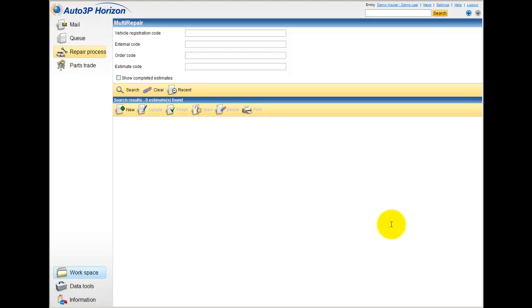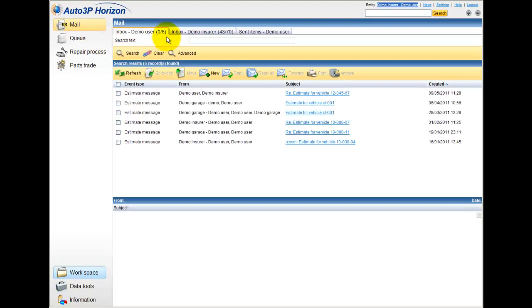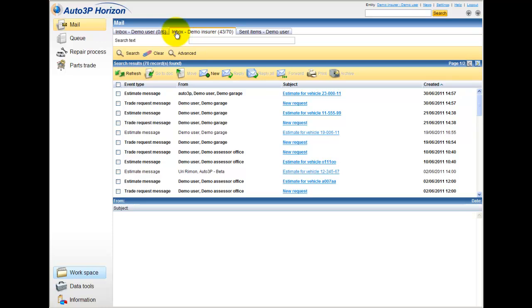Logging in now into the system of the insurance company, we can go to see the same file that was shared with us from the repair. First of all, we can go to our mail system. In our mail office, we will find several inboxes. In the office inbox, we can find some notification about the estimate that was done and the repair process that was sent to us.